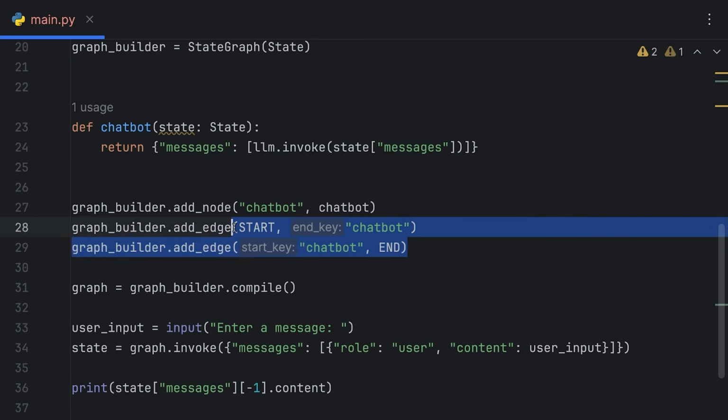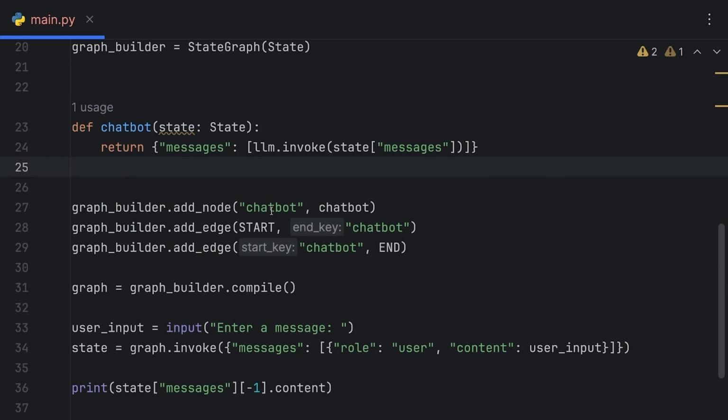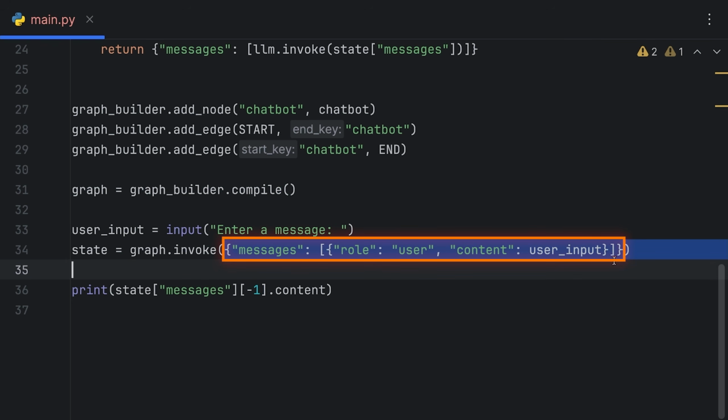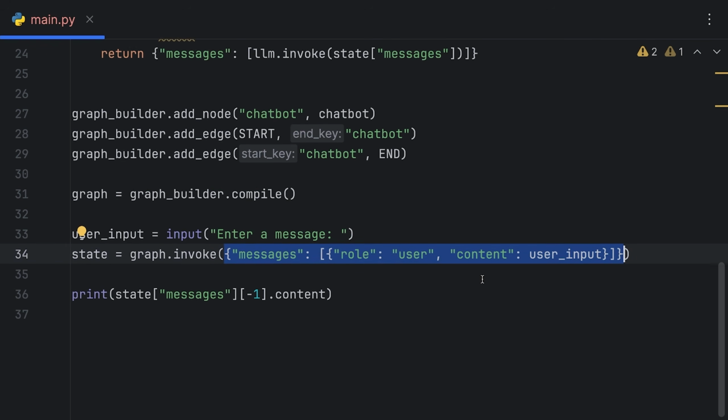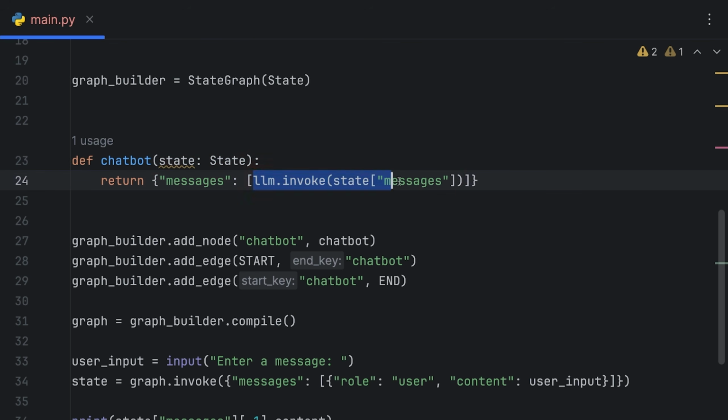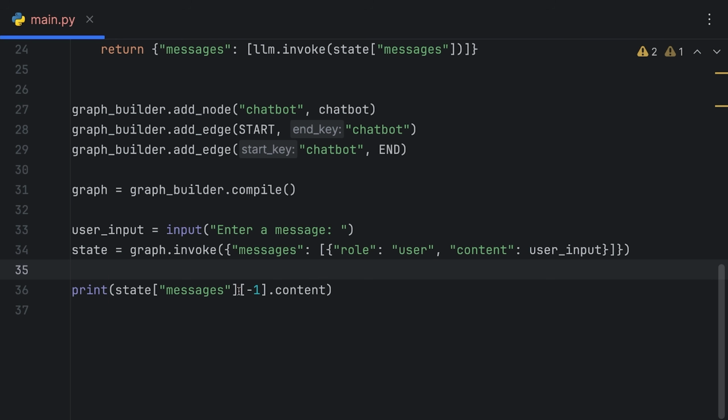Then we construct a graph. We say, all right, we want to have this node chatbot connected to this function right here. We add our edges, start edge and the end, and then we compile the graph and we run it. When we run it, we start it with a single message. The reason for that is we're immediately going to go to this node. This node is going to check the state, take our starting message, and then run this. And that's how it works. Now, if you want to see something, we can print out all of the messages that we have.